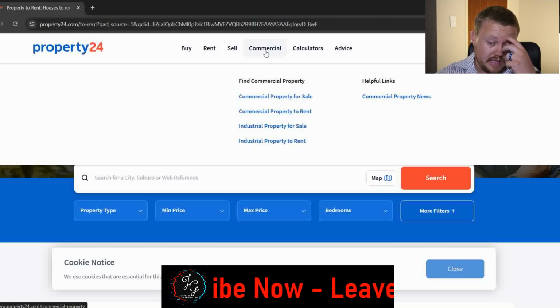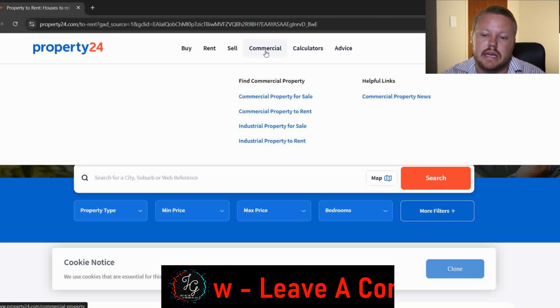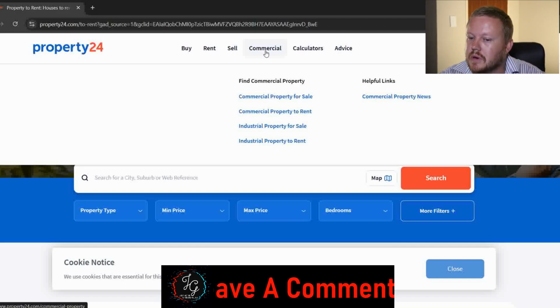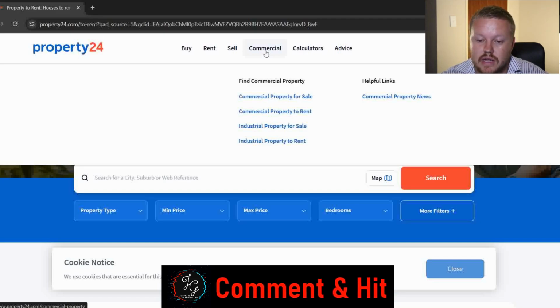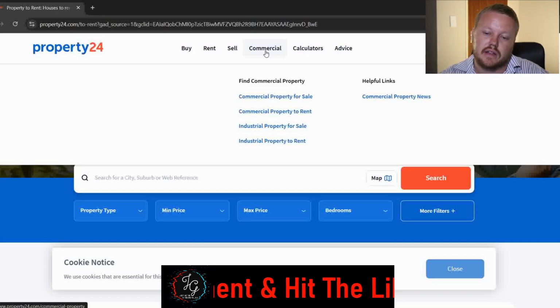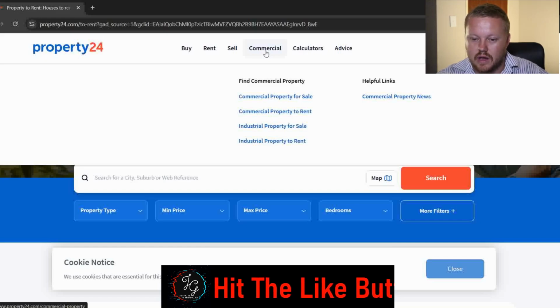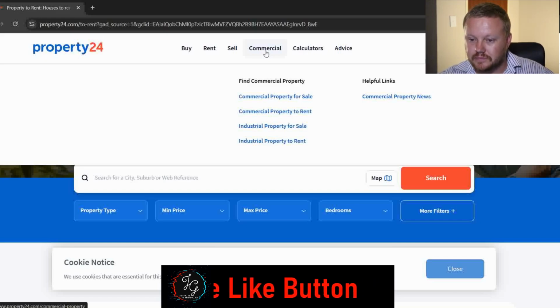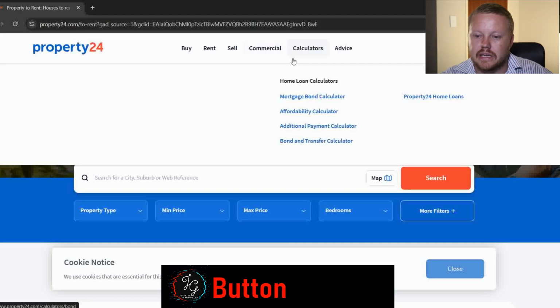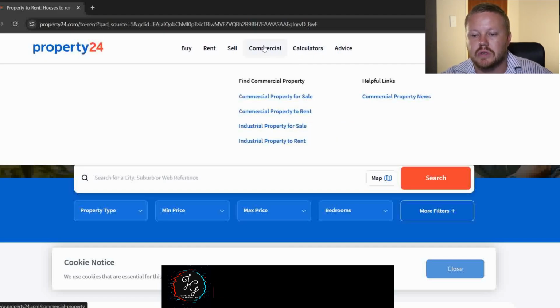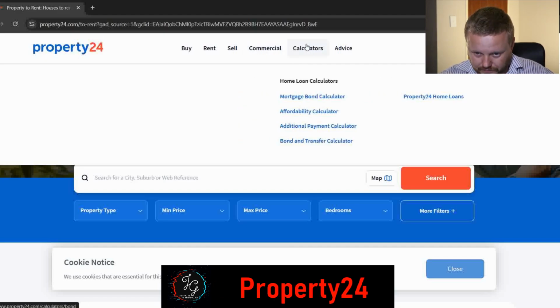Then next to it, the next tab is commercial. So here again, find a commercial property, commercial properties for sale, commercial properties to rent, industrial properties for sale, and also industrial properties to rent. And then on the helpful links, it's got a link for commercial property news.